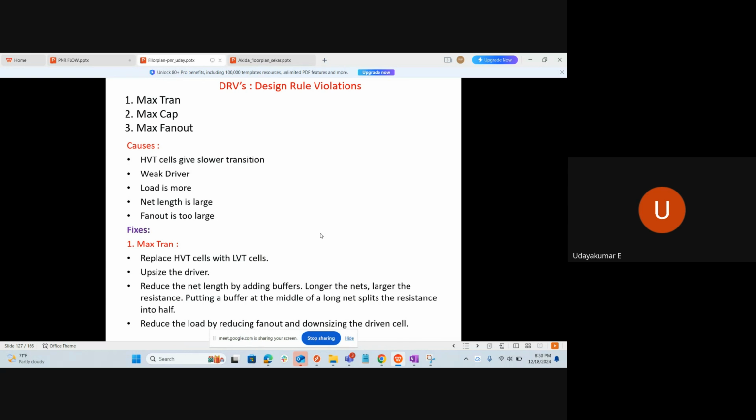Obviously, we know that delay equals RC. So we reduce the resistance and capacitance, and the delay is reduced. So we insert buffers in between nets.